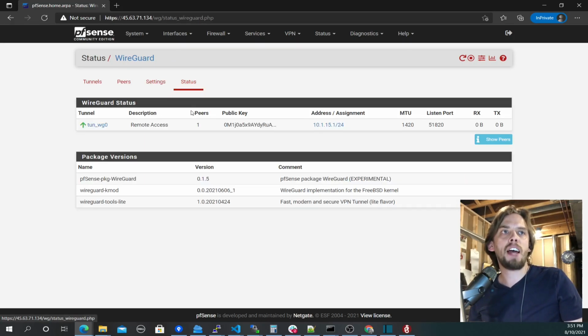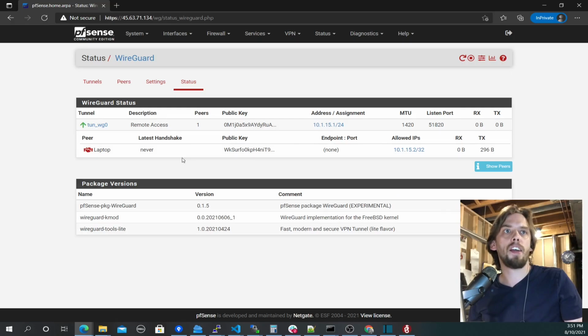So if we click on Status, now you can see that we have the WG0 tunnel. We now have one peer. And if we click on that, we can see that it hasn't connected. There's no handshake, and so there's no traffic that's been passed because we actually haven't connected using this peer.